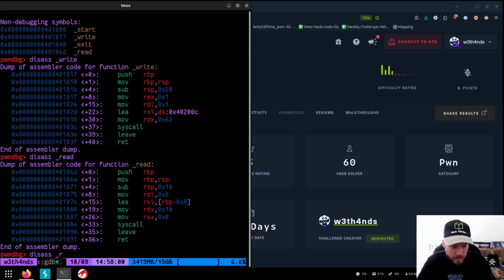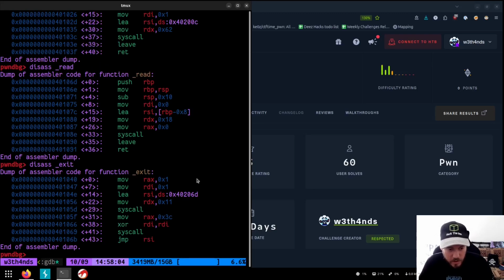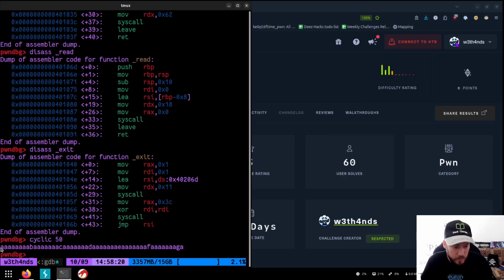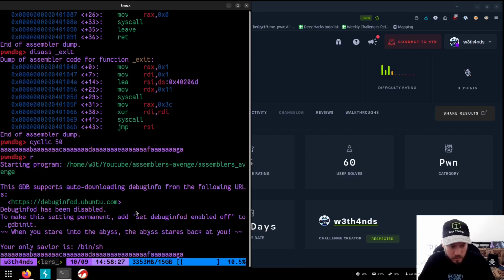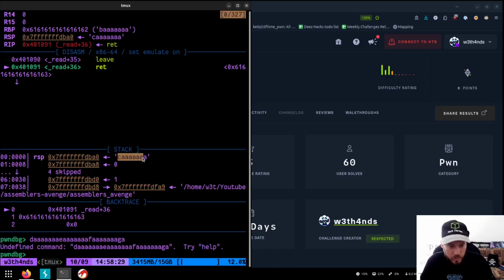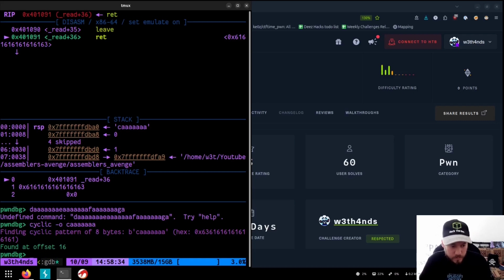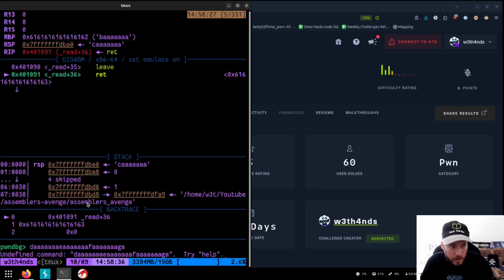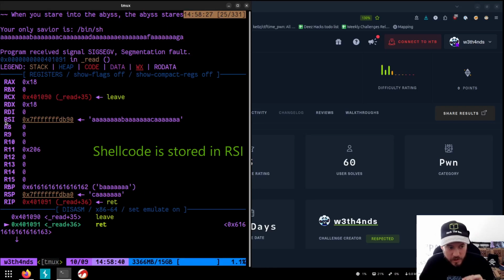And last but not least, let's take a look at the exit function, an exit syscall. Right here we see, okay, this looks like a normal exit syscall, but in the end there is a jmp rsi gadget for some reason. Let's also make a cyclic 50 and run the program, and we crash it. First of all, we see that our buffer overflow offset is at 16 bytes right here, and we also see that it is stored inside RSI.